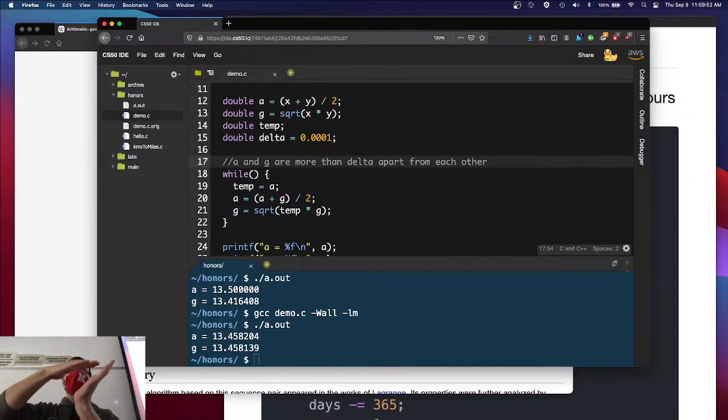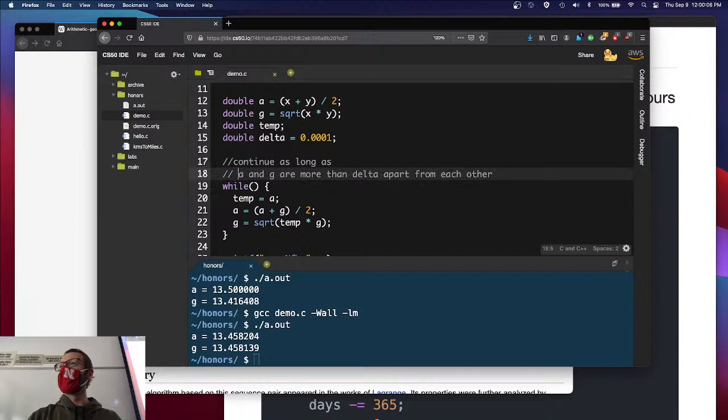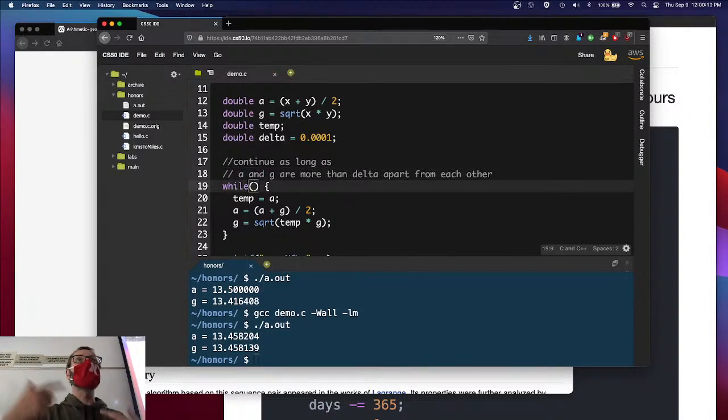Until they get closer and closer and closer, and they're within less than a delta of each other. So continue as long as A and G are more than delta apart from each other. Now, how do I codify that? How do I write that into code? A minus G, so that's their difference. That's how far away they are from each other. Well, that's greater than delta. Keep going.